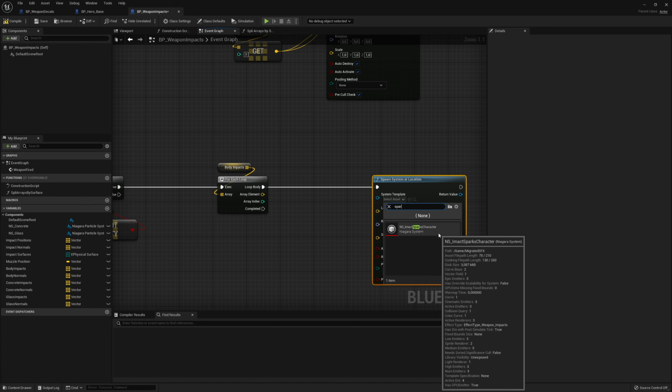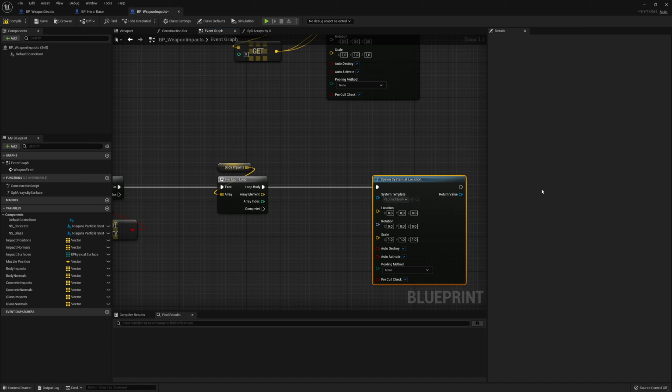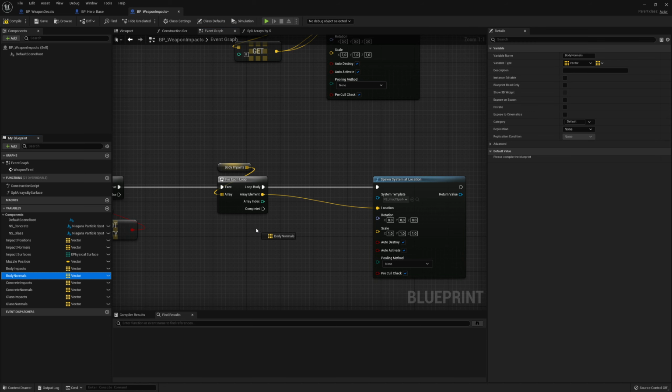Or character impacts, whatever. Sparks, that is. And let me see, we want to spawn it at the array location. So we're simply going to drag the array element directly into the location. And for the rotation, we can get the body normals. So we can drag in our body normals array.